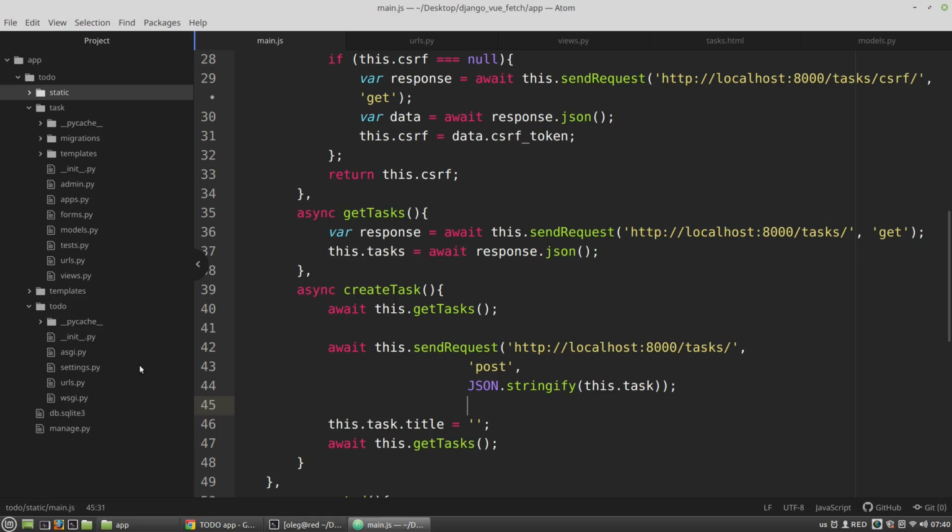Then, the last steps, I want to delete a task and I want to complete a task. So I need two new Django views and two Vue.js methods. Let's start with the Vue.js delete task method.